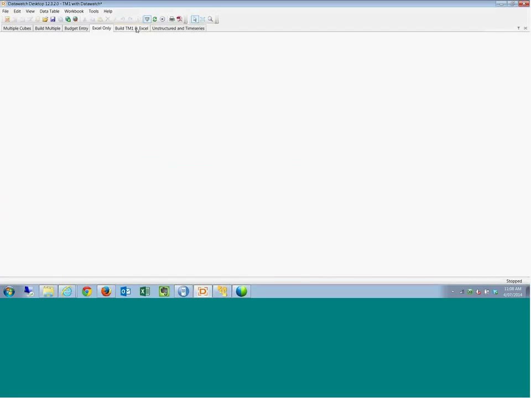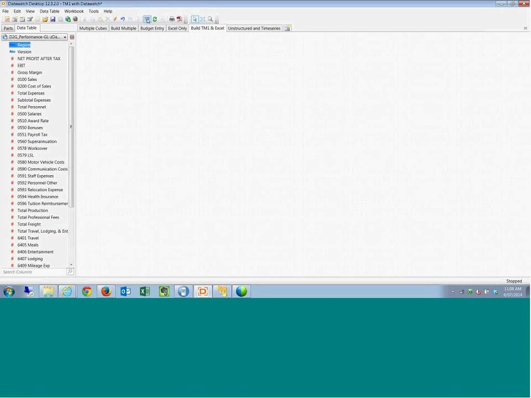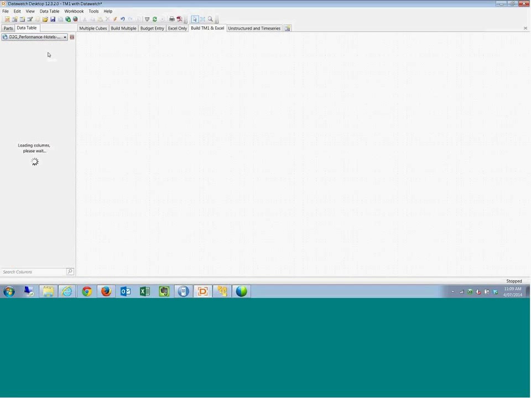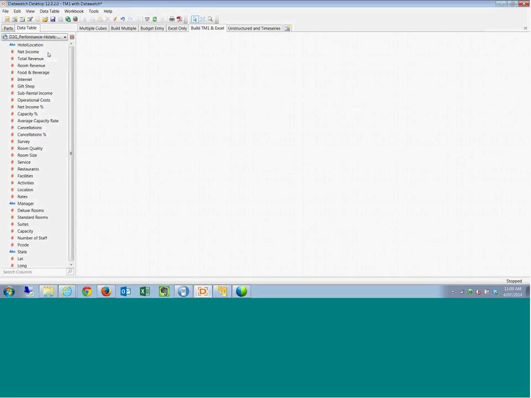So I'm going to build that up and combine a view of that information, an external source Excel file, to pull that data together and provide interactive analysis over the top. Here in my data tables, you can see my hotels, and this is the data source that I've built to combine a TM1 cube together with the external data source. So I can edit this data table.